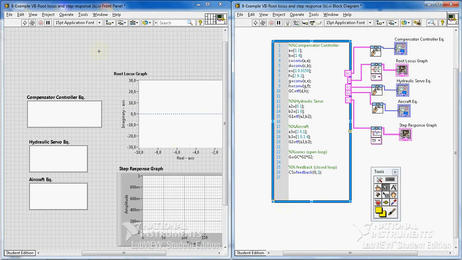Okay, alright, and the rest is clear. Just a step response of CS, equations of the hydraulic servo and aircraft, the root locus graph of G. Again, as you see here, we use the open loop transfer function to draw the root locus graph. And this also just shows the compensator controller equation, the transfer function of the compensator.